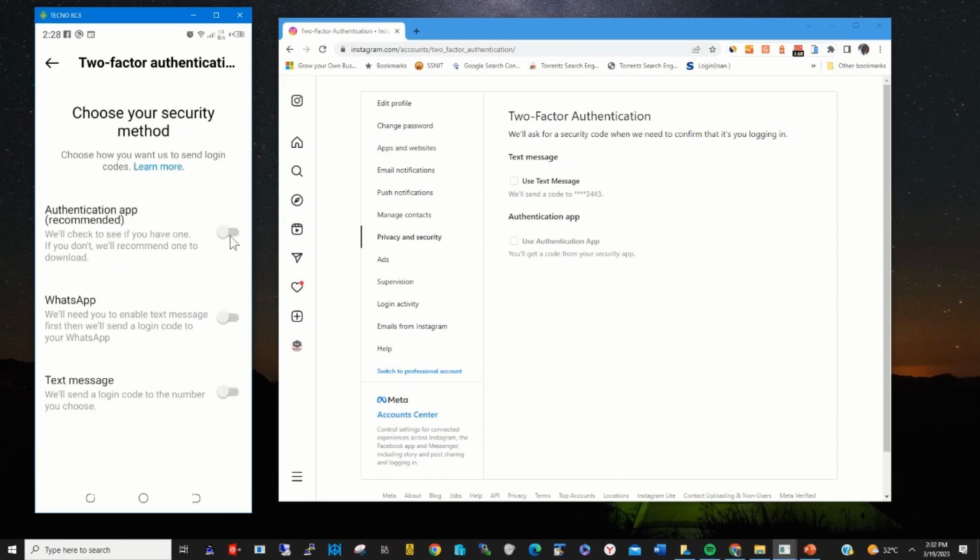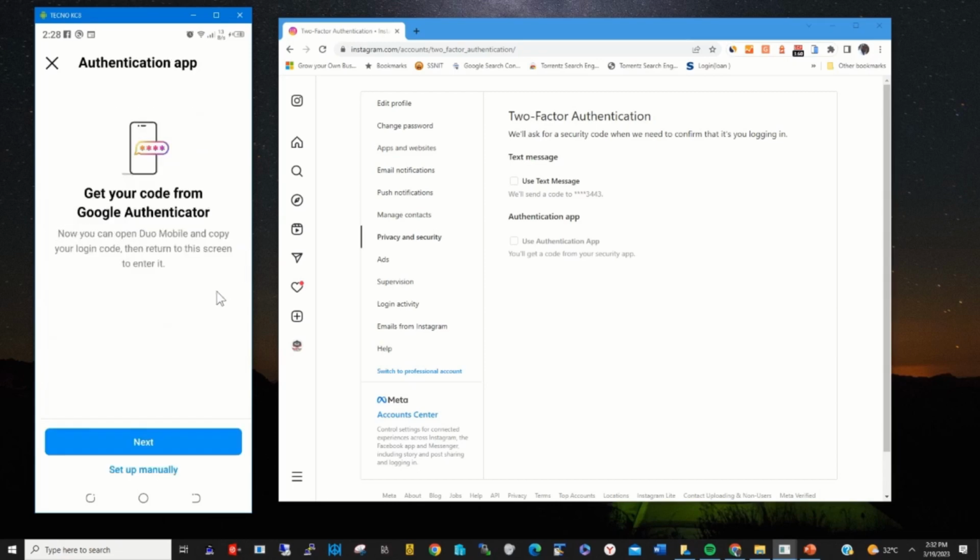Then I enable Authenticator app by switching the bar beside it. Then I click on next to get code for my Instagram accounts using Google Authenticator app, to link my Instagram account to the Google Authenticator app I've already installed on my phone. So I click on next.